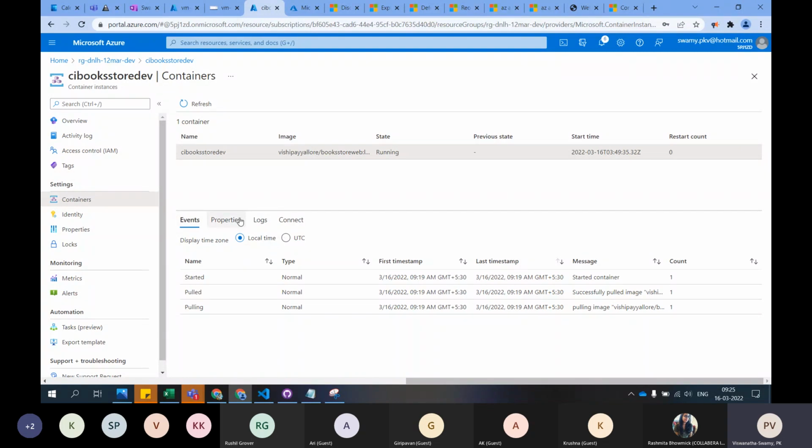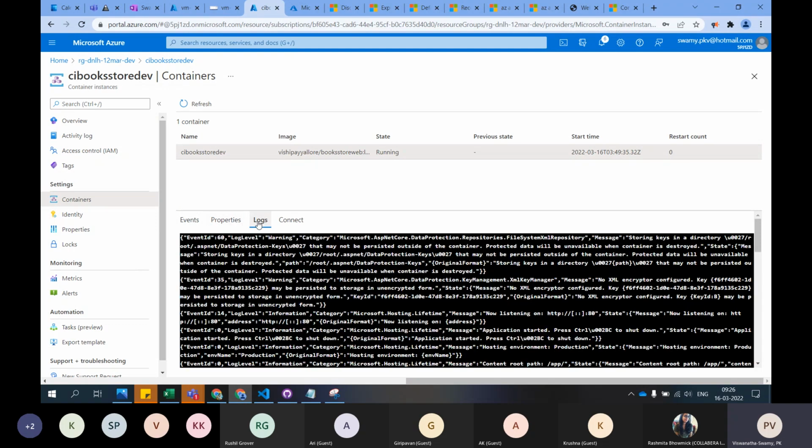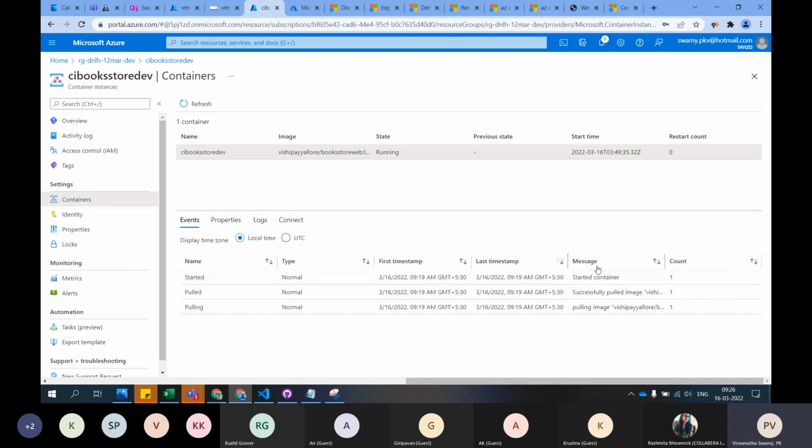If something goes wrong, it will be shown here as part of the logs. And these are the events. It shows that the container started and here the state is the running state. And another thing is we can get into what is the image it is pulling and all those things.